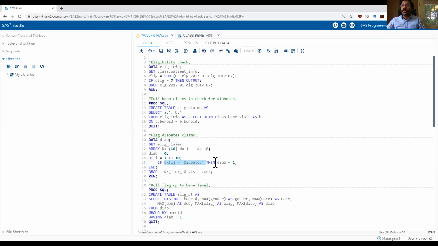So if the condition is met, I'm changing my flag variable from 0 to a 1. And I have my end statement. I'm dropping the variables I'm not interested in. I'm not interested in holding on to the I variable. I'm not interested in my 10 diagnosis fields because I now have a variable called diab that tells me if they have diabetes or not in that row of data. I'm not interested in the visit date. I'm also not interested in the cost variable. Some of you may have held on to the cost variable at this stage, but I don't think it is necessary. We can come back to calculate cost later.